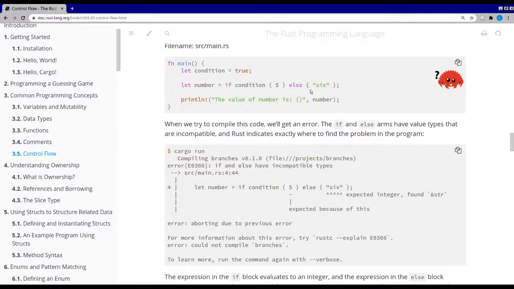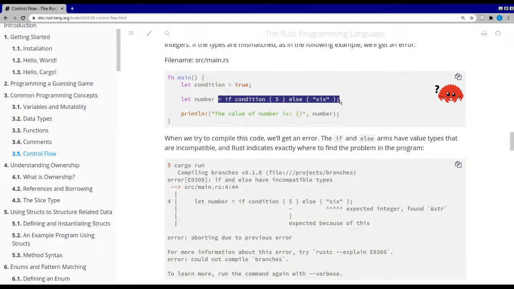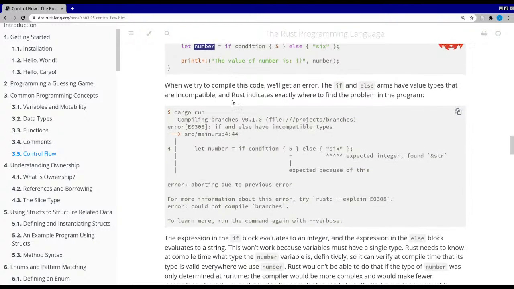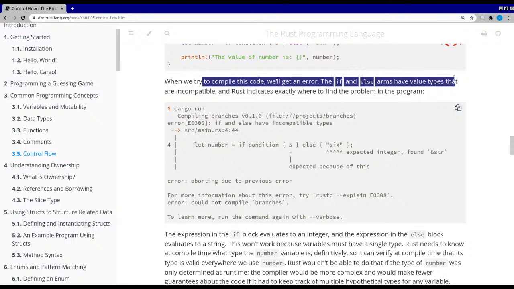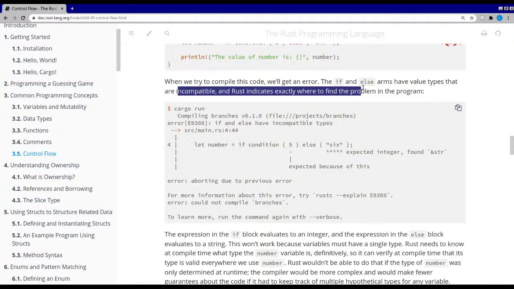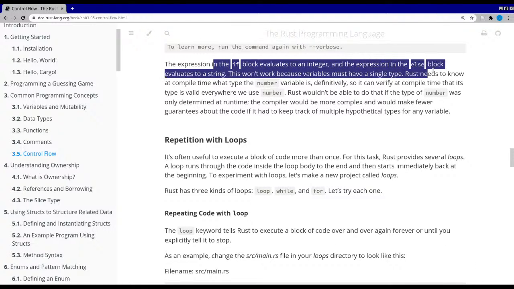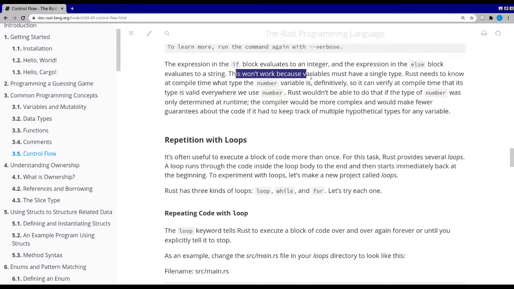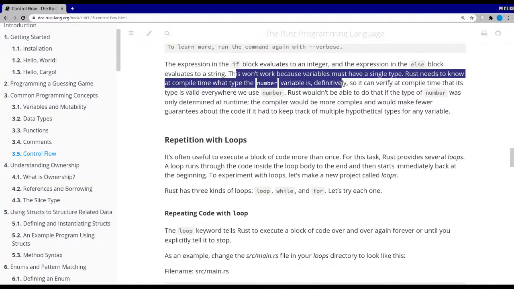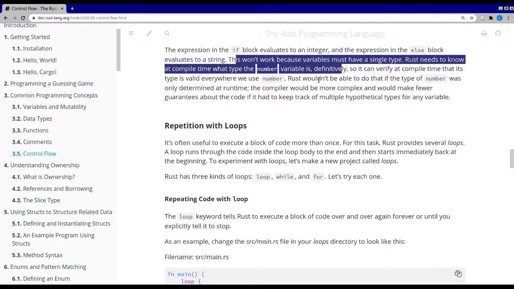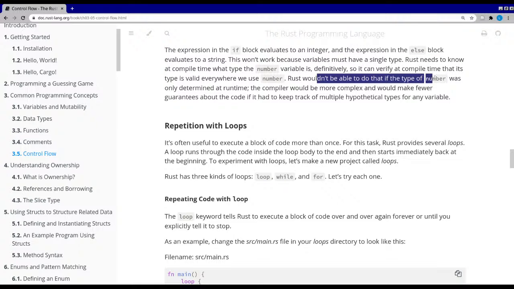This is all easy. This will be a problem because the type is different. Evaluate to an integer and the blocks' value is one, because a variable must have a single type. We must not be able to do that. Only the compiler would have to know.